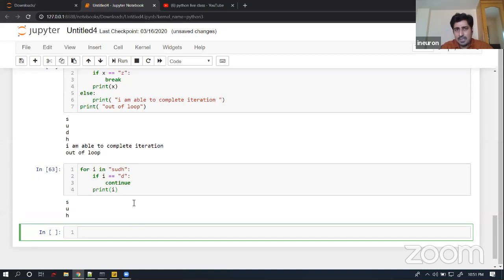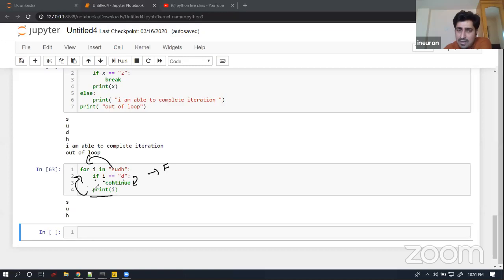Let's try to understand. Here I have written for I in SUDH. I think we know what will happen. It will iterate over the data and extract the data one by one. That is pretty normal for us. Now I have written if I is equal to D. In the first iteration, it will extract S. S is equal to D? No, it's false. It will not get inside the body of the if statement. It will print it, then get back to the for loop.